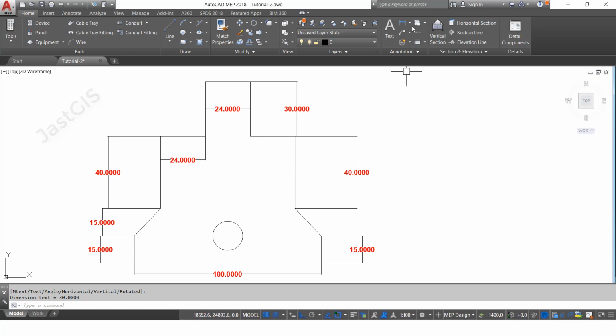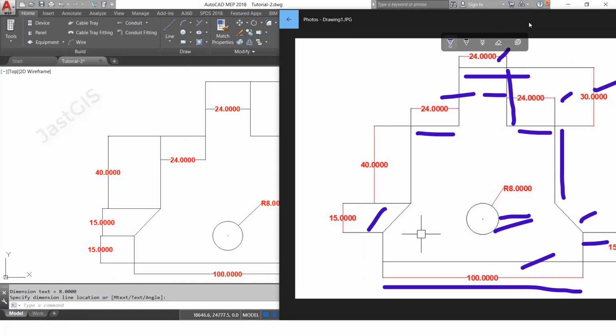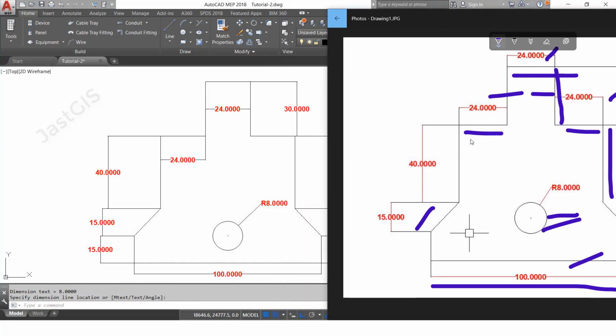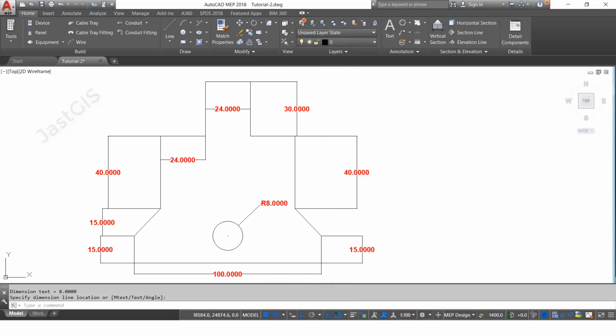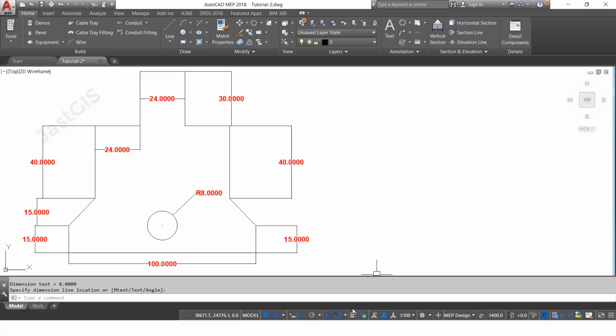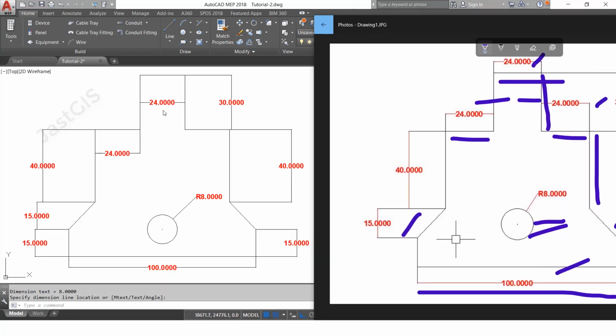This one radius, we have to go here, then select the radius, select this one, drag. See, radius. See, when you see this drawing, same thing we have drawn here by using measurement. See, same thing, height 30, this one 24, 40, radius.